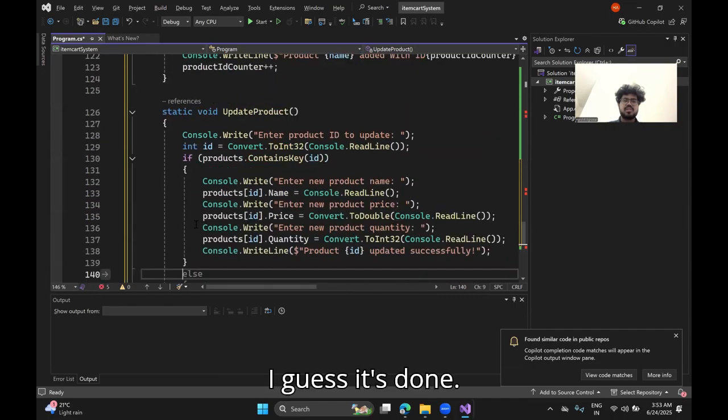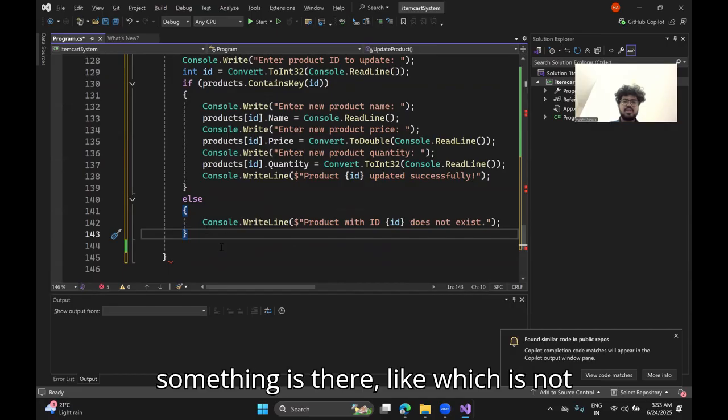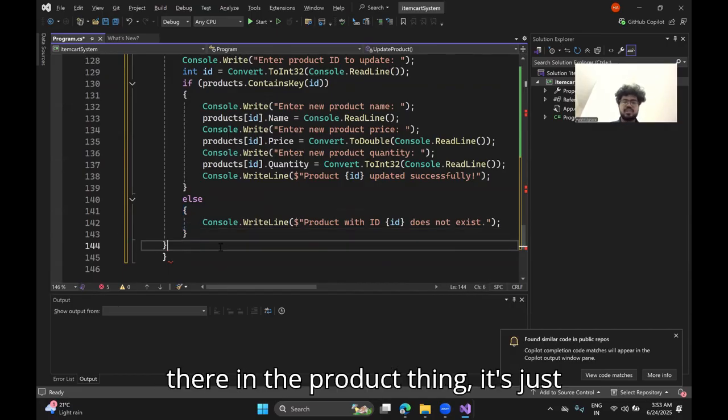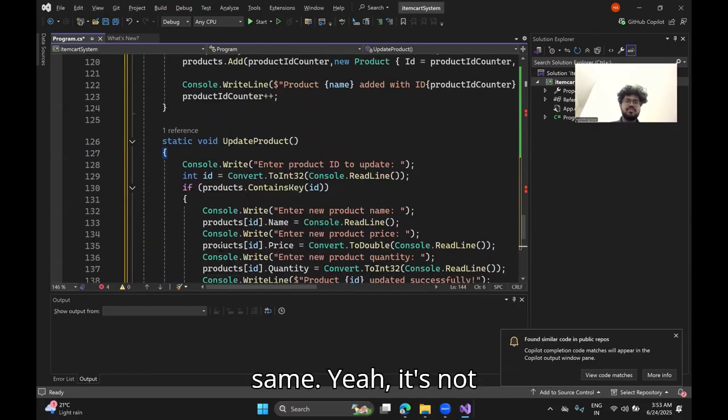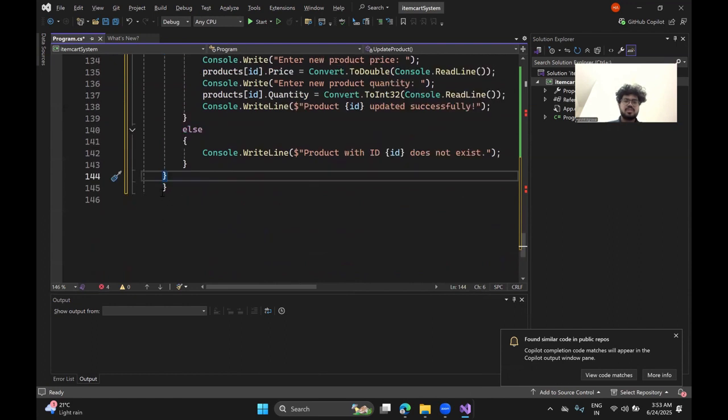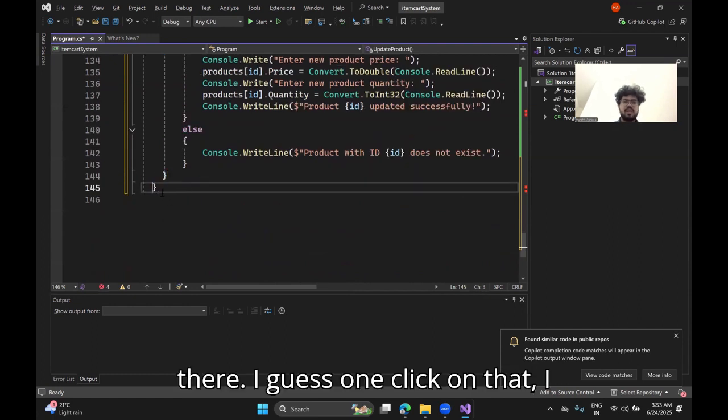I guess it's done. And one thing is there, if something is not there in the product thing, it's just the same. It's not there. I guess this one comes back.